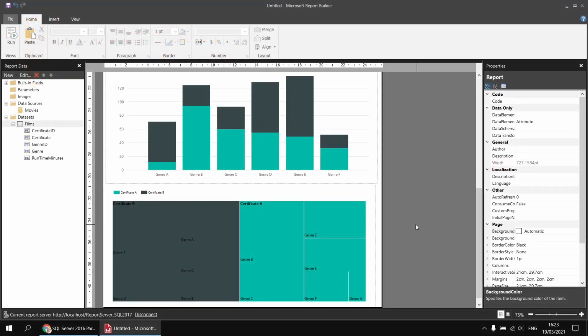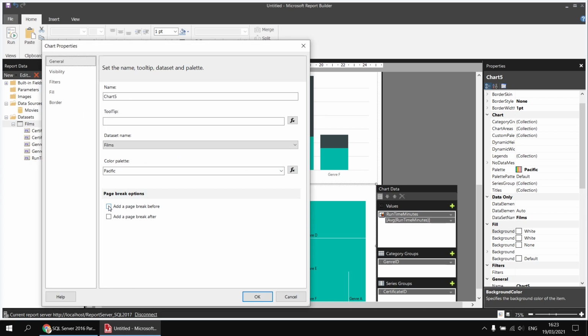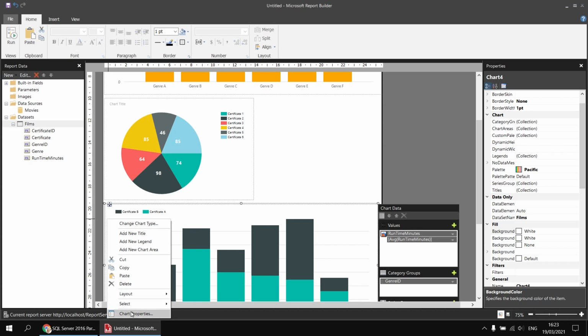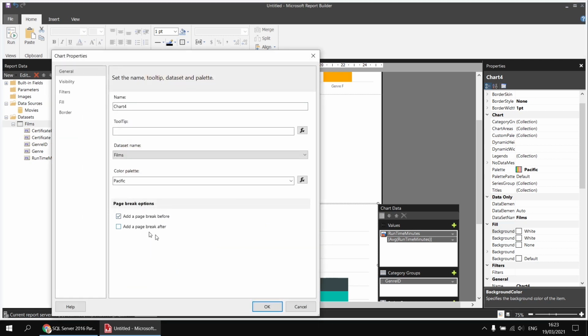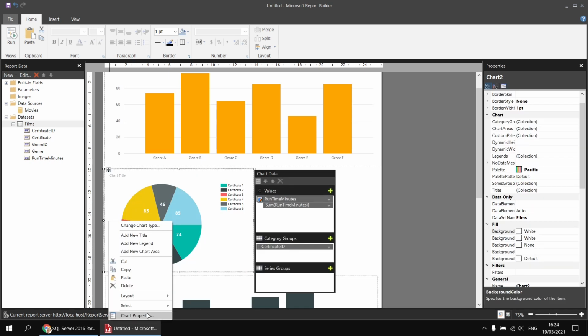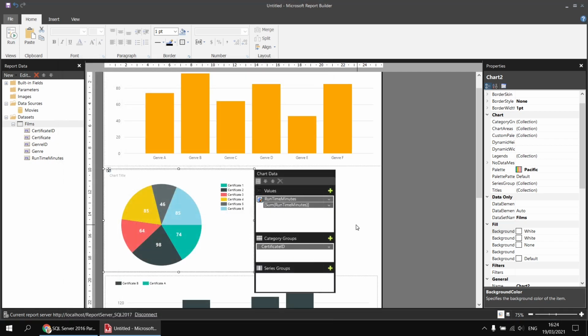The final thing I might do just to tidy up the report's design is to add a page break before each chart. So I can do that in a few different ways, but I'm going to right click on my bottom chart and choose Chart Properties, and then check the box which says Add a page break before. Then I'll scroll up and right click on the penultimate chart and choose Chart Properties and check the box for Add a page break before. And then finally the same thing with my pie chart, Chart Properties, check the box for Add a page break before, and then click OK.